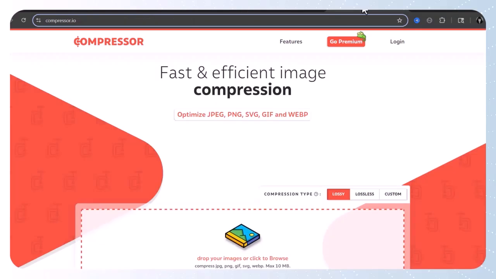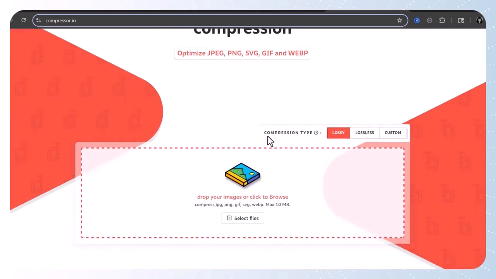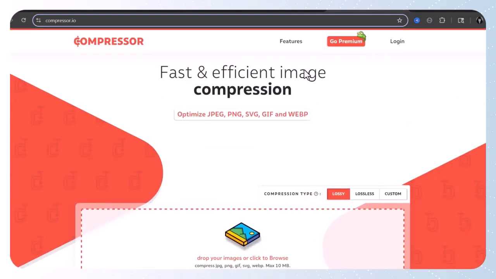And this is the compressor.io site, and it uses Brotli. So you just drop your images there, and then you can choose your compression type. That's one of the sites that you can use.